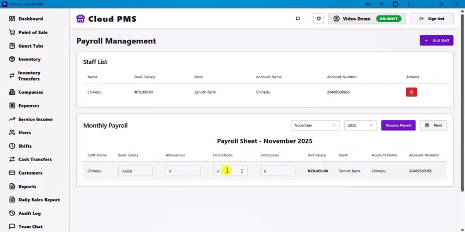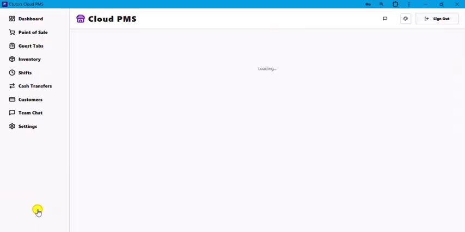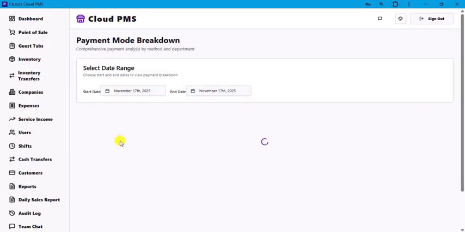If you have deductions, maybe you surcharge the person or something, you put it here. If it's owing or something like that, you put it under debt loan. And this account closes. You can print this, you can do whatever you want to do with it. You get the point? And so on and so forth. This is your payroll area. Everything works perfectly well. So then you can close register is the last point I'm going to discuss here.